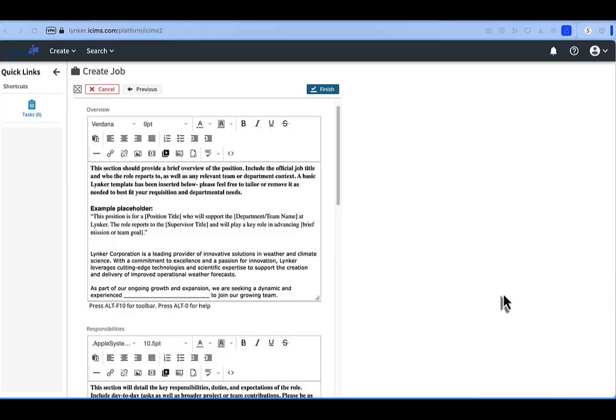On this next page, you'll be able to put in the job description for the position, as well as any responsibilities or qualifications for this role. In the first section, which is the overview, you want to just provide a brief statement of the position, include the official job title, and put in anything about any relevant team or department that this individual is going to be working with or in. A basic Lynker template has been inserted into here. Feel free to tailor it to however you need, or you can remove it and insert something that would work better for your team and this position.